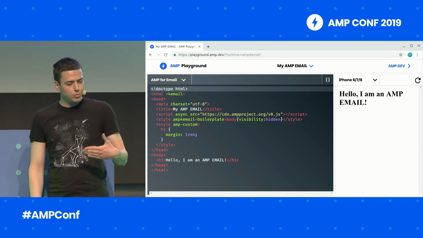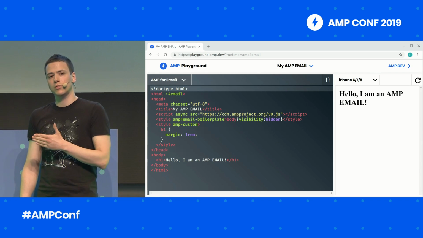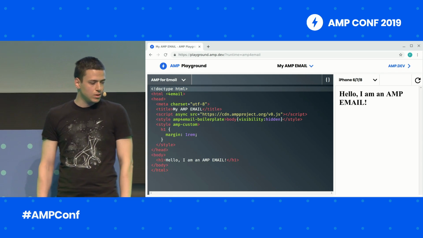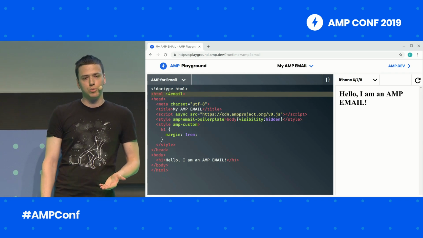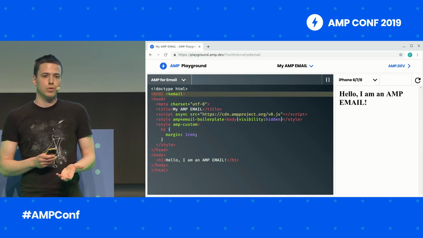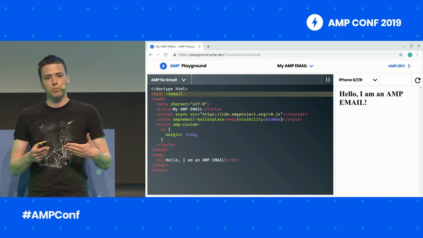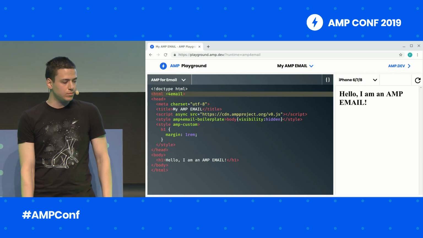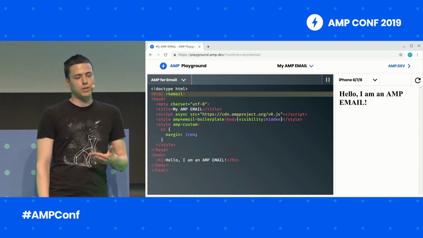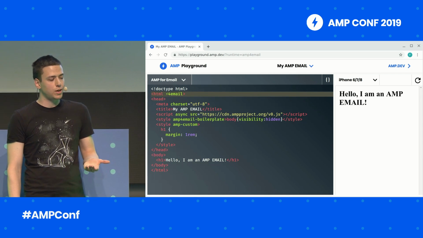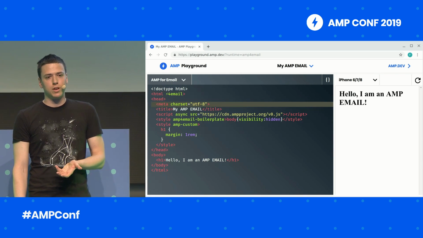Now let's break down this boilerplate a little bit. This is the minimum amount of markup that you need for a valid AMP email. First things first, you have the HTML tag with the AMP for email attribute. This is similar to the lightning bolt you use in AMP for web, except in this case you're just mentioning that this markup is an AMP email. Next up, we have the meta character set. This just tells it that you'll be using the UTF-8 character set. And this is mandatory, just like AMP for the web.